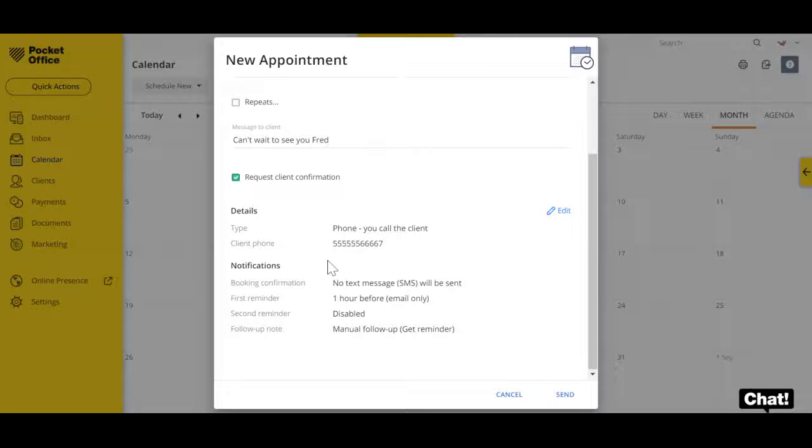Down here you've got the details of how Fred will be contacted, and of course the different types of notifications that will be sent out to him. So he's going to get no text message. He's going to get a first reminder 1 hour before the appointment. I've disabled the second reminder here, and if there's a follow-up reminder in case I feel like he's coming late, I can do that manually inside Pocket Office.